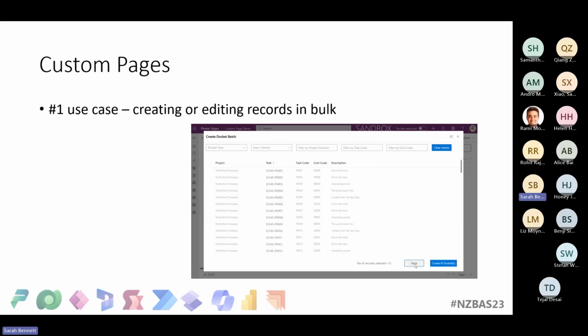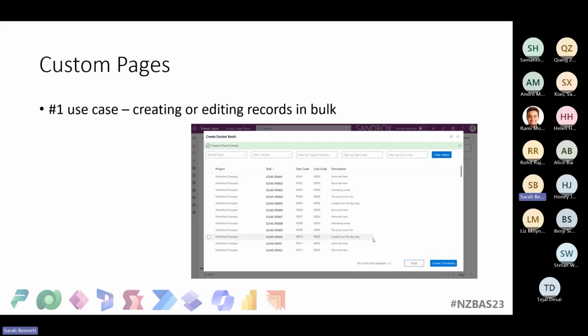Whereas with Canvas apps, we've got a blank canvas, haven't we? We can put the controls wherever we want. We can colour them whatever colour we want. We can have something flashing on there if we wanted.